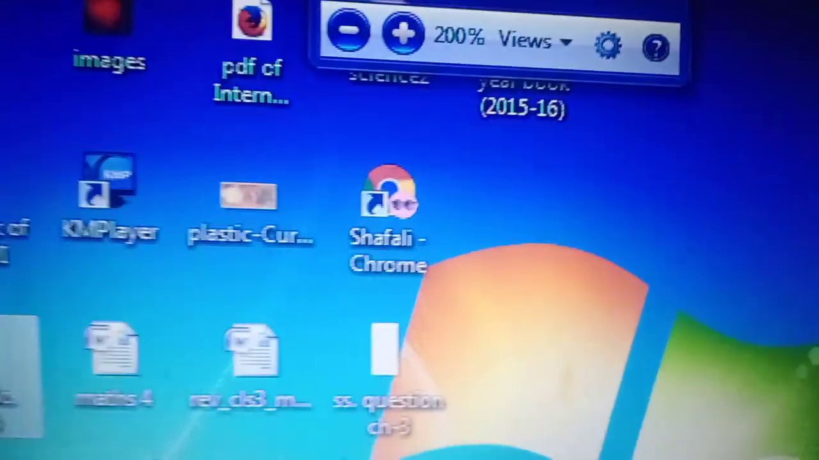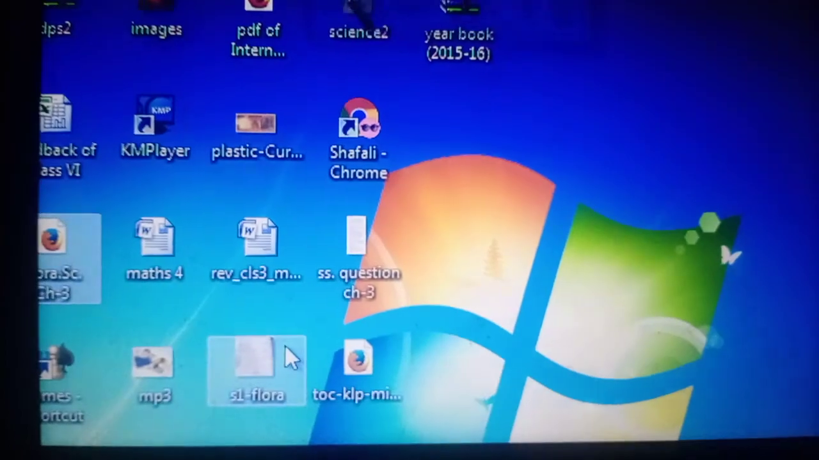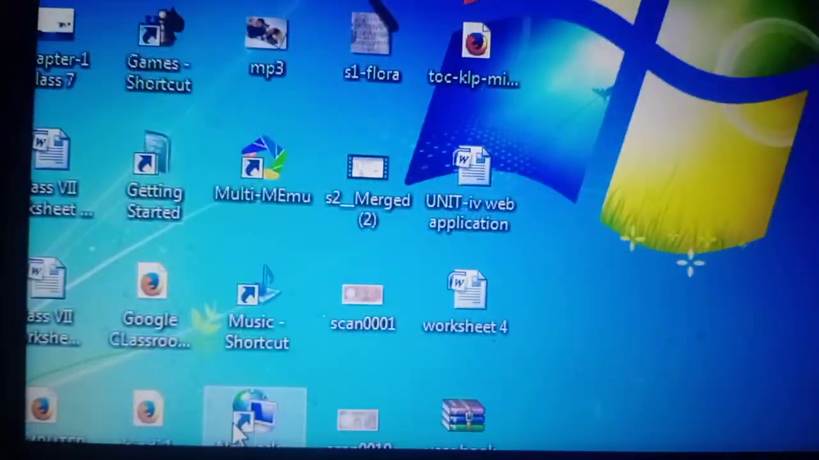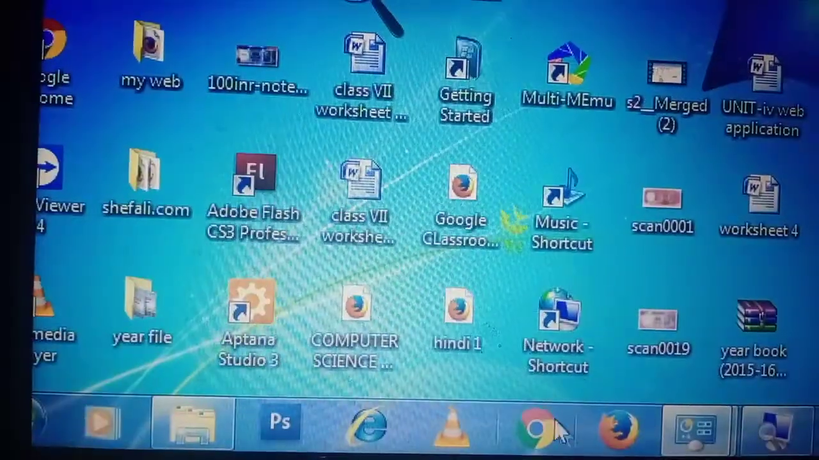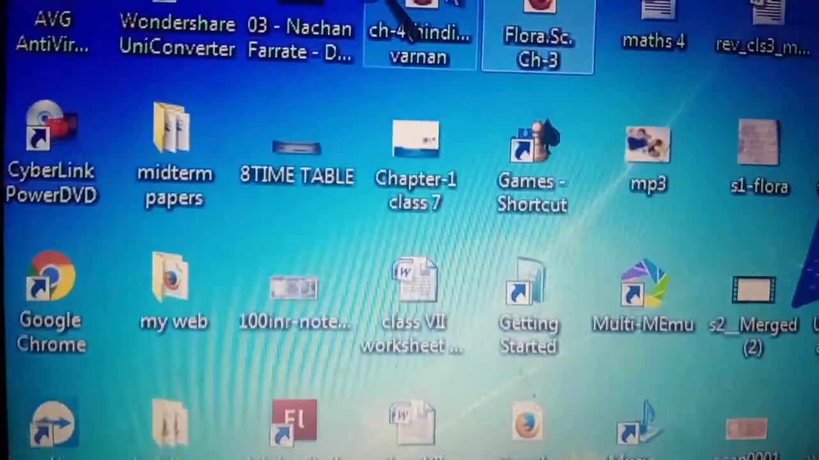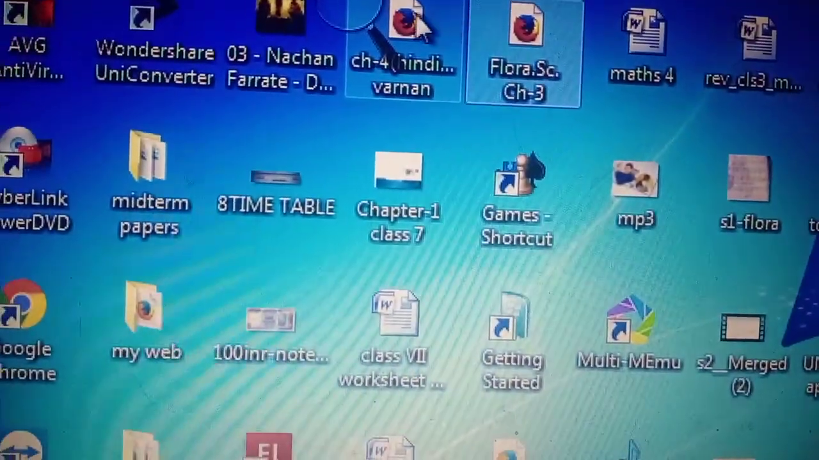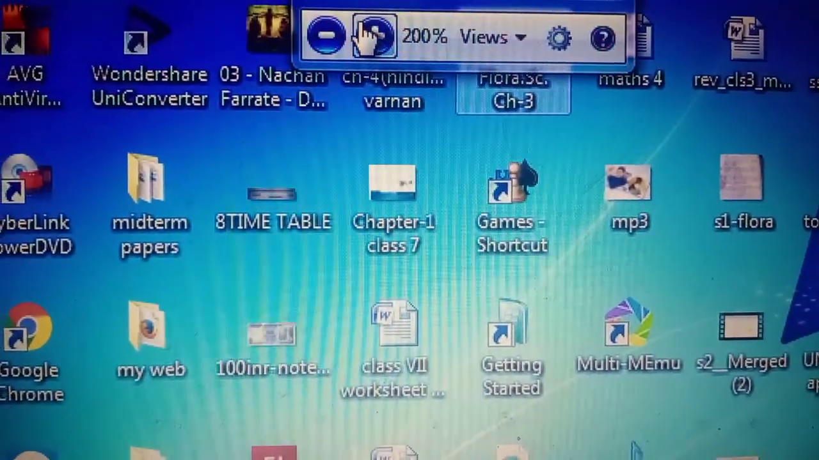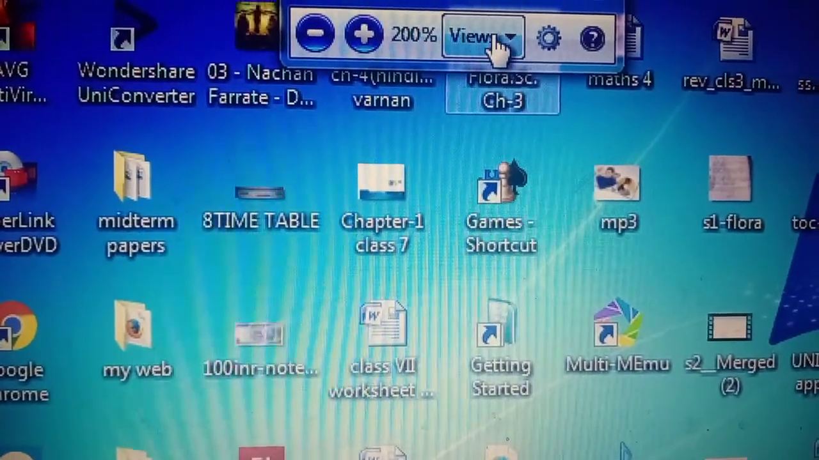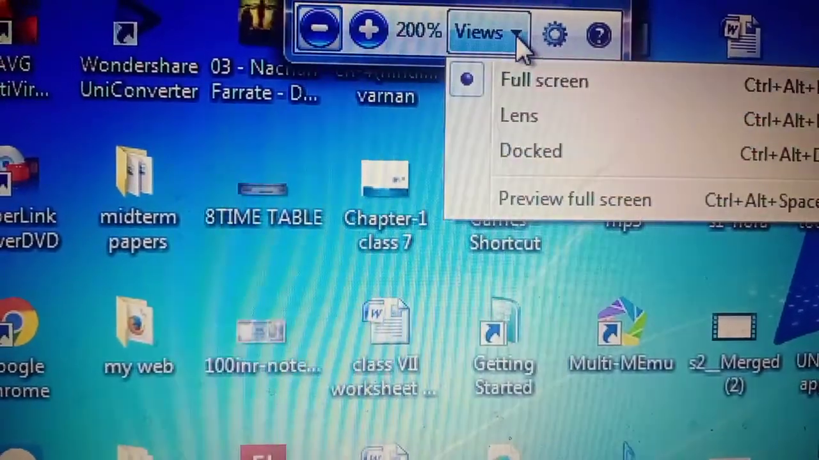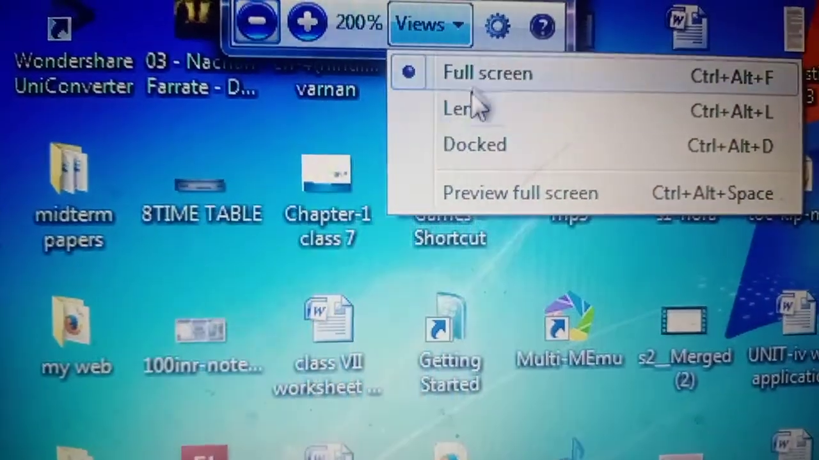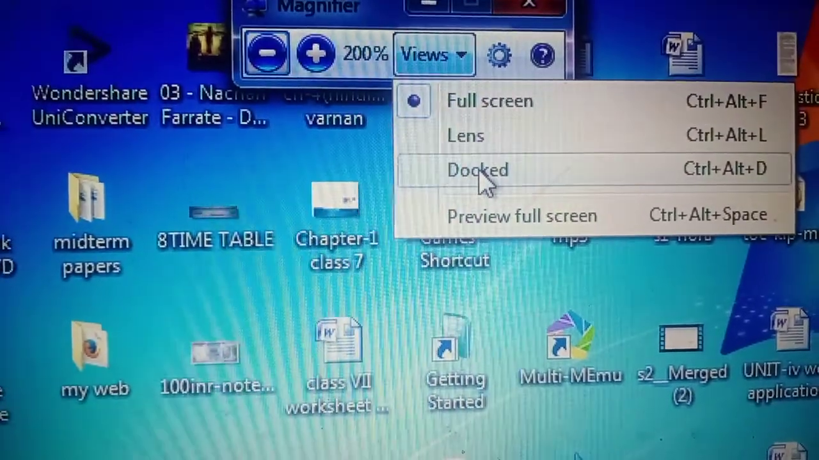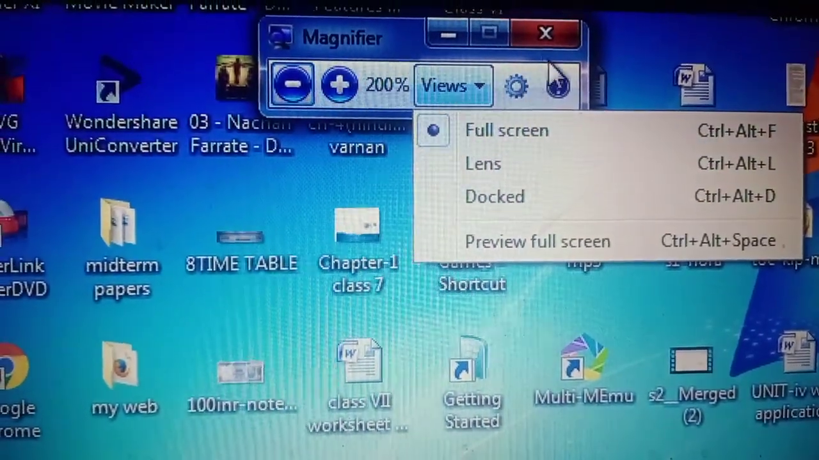Now everything is looking so broad. You can see, the full screen itself has been magnified. So it is up to you which type of magnifier you can use. There are 3 steps to use the magnifier: full screen, lens and docked. Clearly. Now I am closing this magnifier.